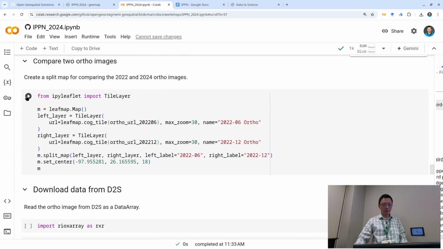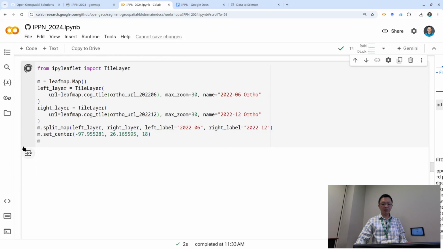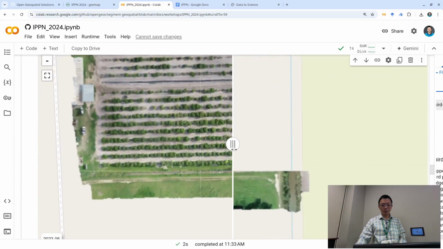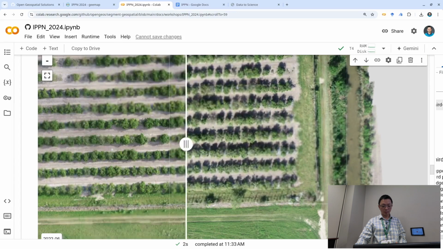So if you click this section, then you should create a map with a split map, similar to what we did earlier using the Data to Science platform, but now we're doing it in Python. Again, the internet is a little bit slow, but you can zoom in. You can see this.